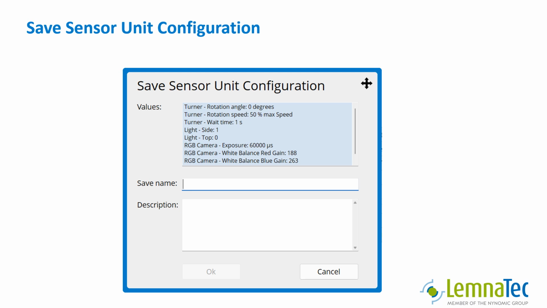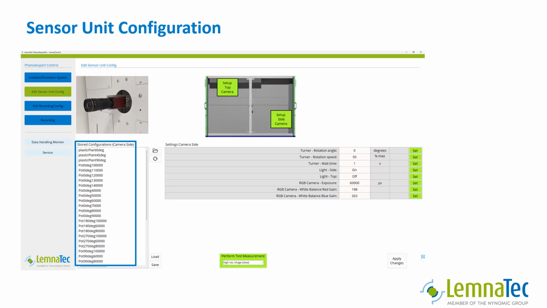By pressing the Save button, the Save Sensor Unit Configuration dialog opens. We can give in a name and a description. For each field, name and description, please give in minimum 3 characters, then press OK to save. After saving, the configuration appears in the list. From here, you can also load configurations for modifications.